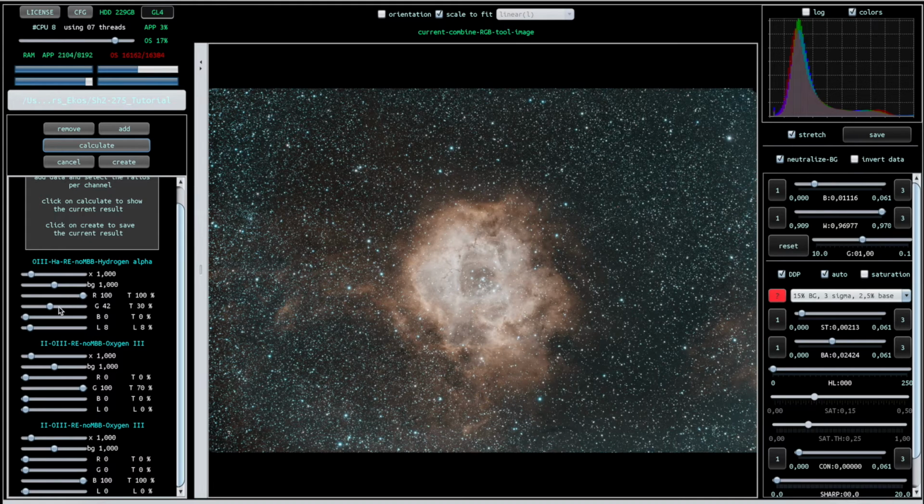Red 100, green 42, blue 0. I don't give any blue to the Ha-OIII channel, and the luminance I changed a little bit to 8, so that turned out quite nice for the Ha-OIII. So for the oxygen, for the green channel, I changed the intensity of this channel to 1.6.